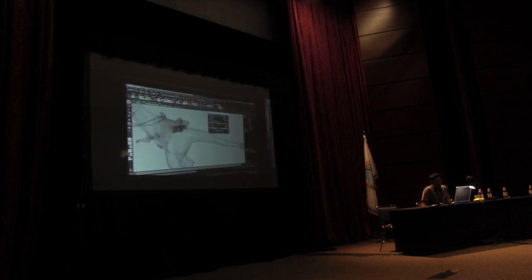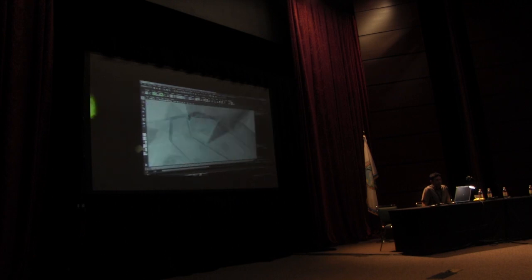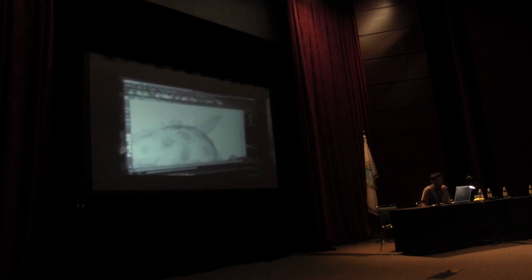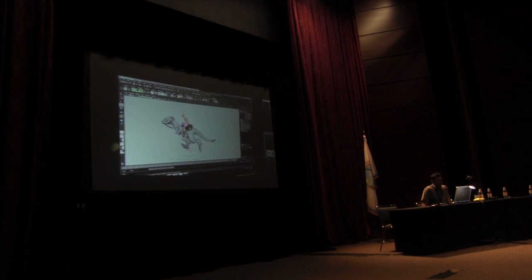And then it needs to get rigged up so that the animations will work. So we add a skeleton to it. There's bones that are being put together. And then we go ahead and animate it.